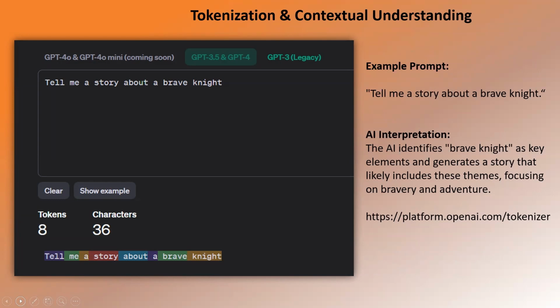Let's say you are typing some prompt and you want to see how many tokens it has. Yes, OpenAI has a URL called platform.openai.com/tokenizer. Instead of typing your prompt directly inside ChatGPT, you can go to this URL and type the prompt you want to check. Here I have typed, tell me a story about a brave knight. Even though it looks like a simple prompt, you can clearly see inner details such as the number of tokens and characters. It will take all the words and tokenize them, and in this example you can see 8 tokens and 36 characters.